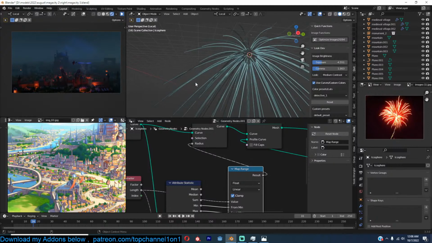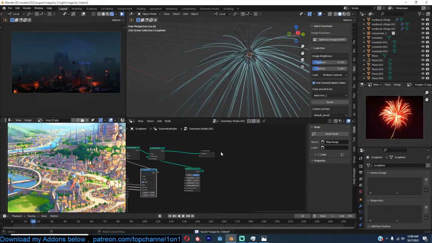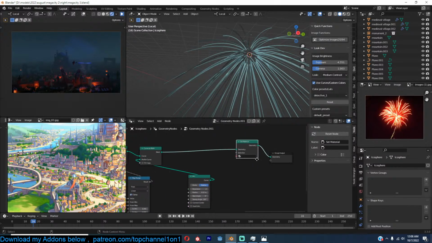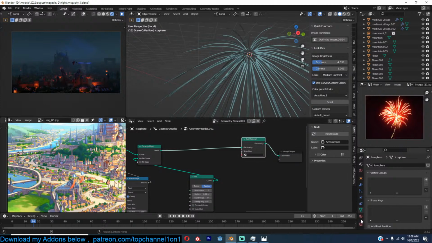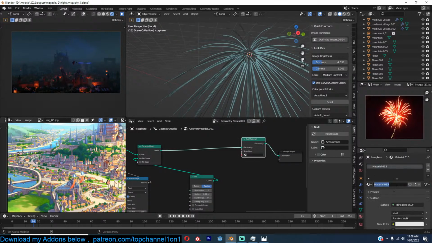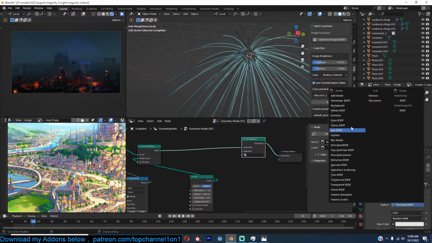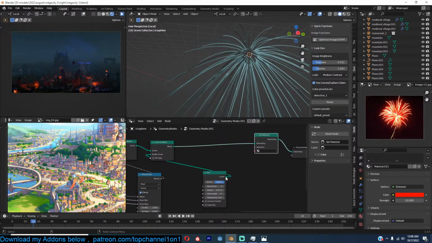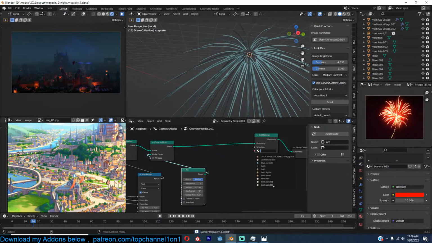And yep, like that. We need to give this a material. So let's do a set material, and let's create an emissive material here. I'm just going to use an emission with a 10. Let's give it a red. And let's call this fireworks.